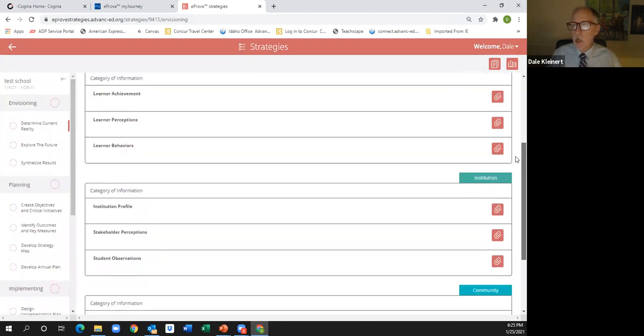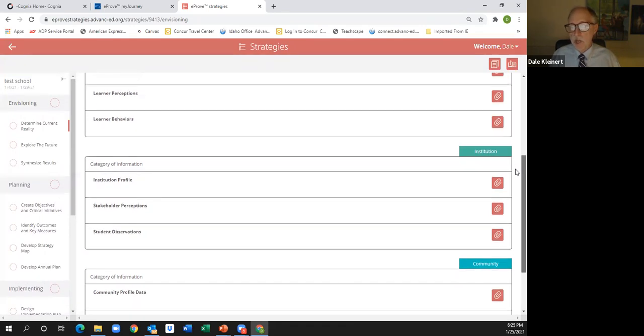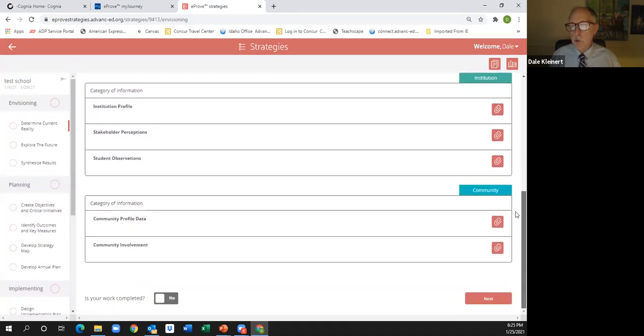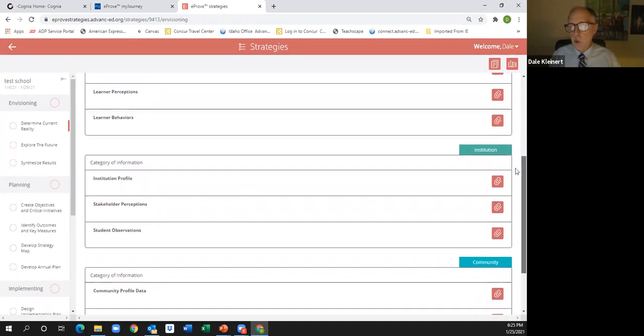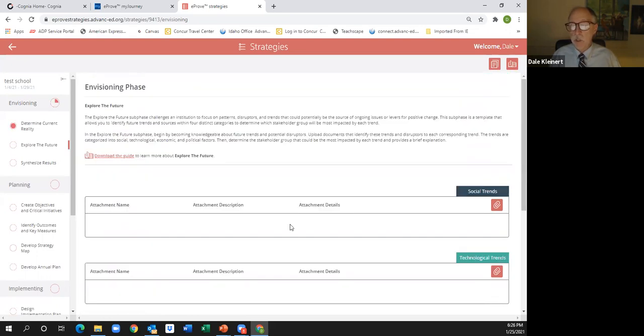This is a place that you can add attachments. If you were going to use this for planning in depth, you'd be able to add your profile data, student observations, stakeholder perceptions, and use this for a one-stop shop. So we're going to call this, our work is completed here, and I'm going to click the yes button, yes and no, right down there, and we're going to click next. See how easy this is so far?